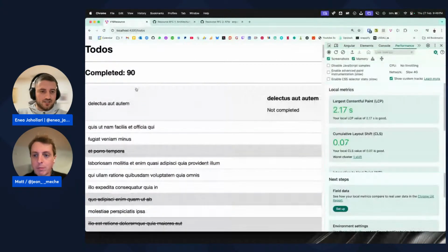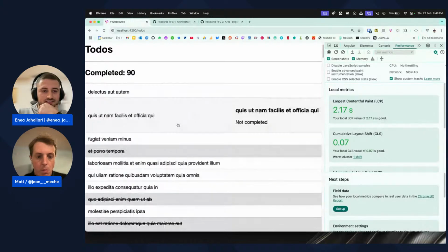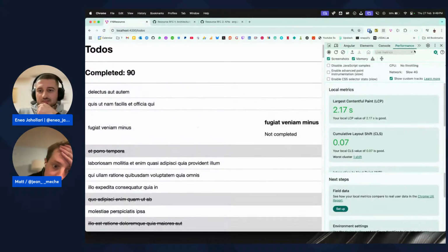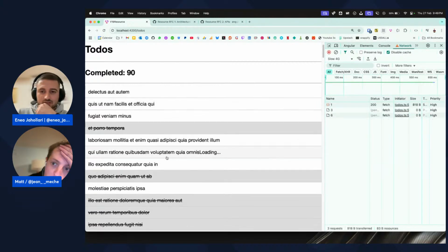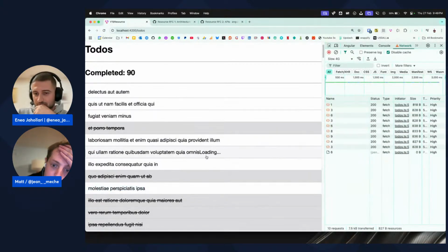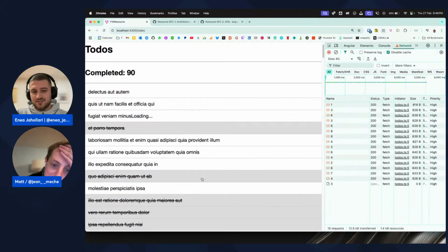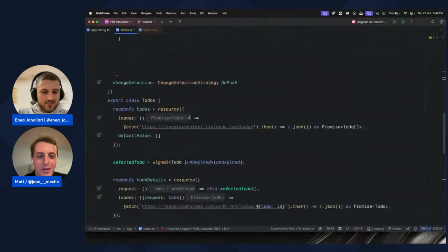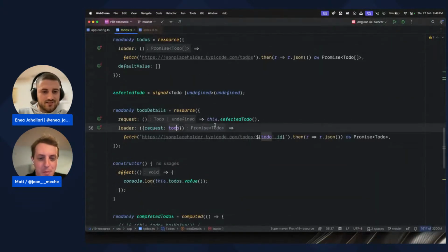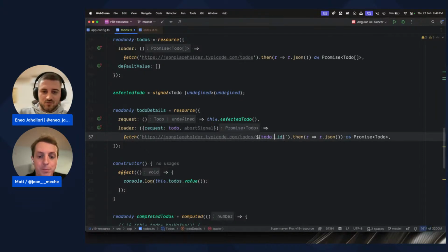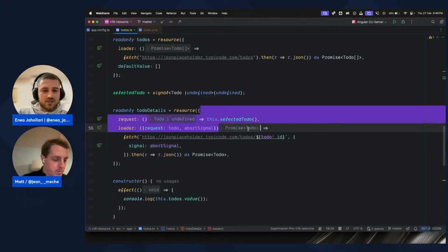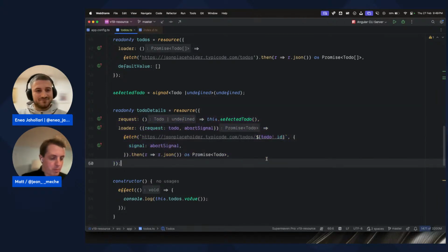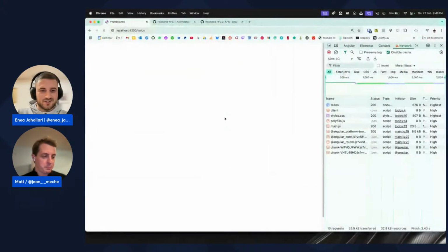So in our case here, we have that loading. And let me go to the network tab to see what also happens. So here we don't cancel requests, I guess. No. And in order to cancel those requests, we need that abort signal and pass that to the fetch part here. You see, that's why I like RxResource. So I don't have to care about those things.